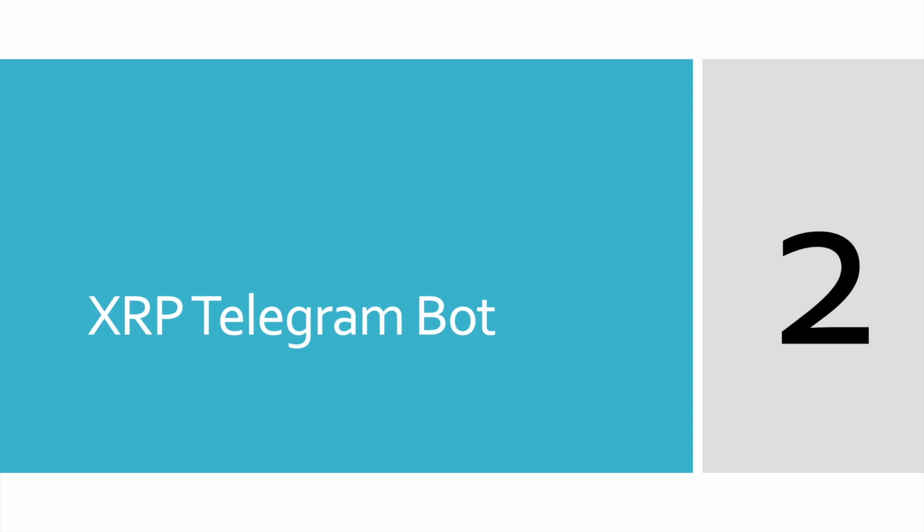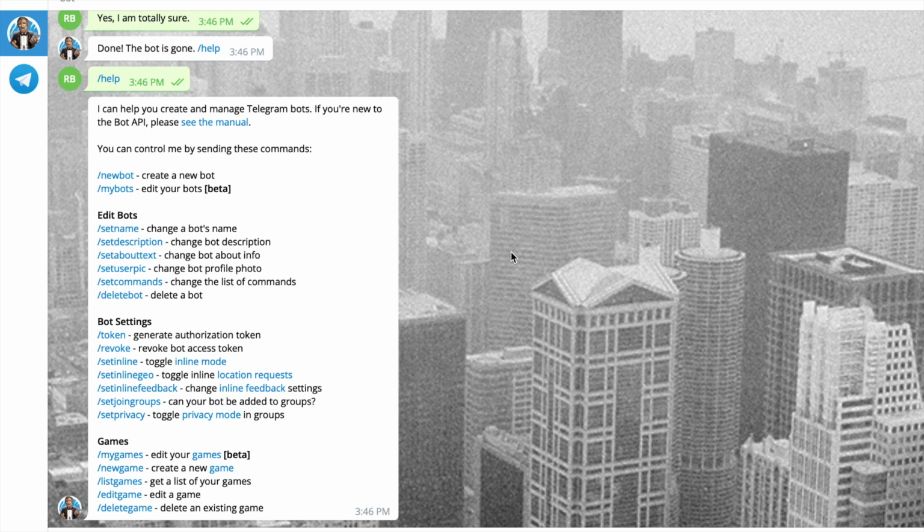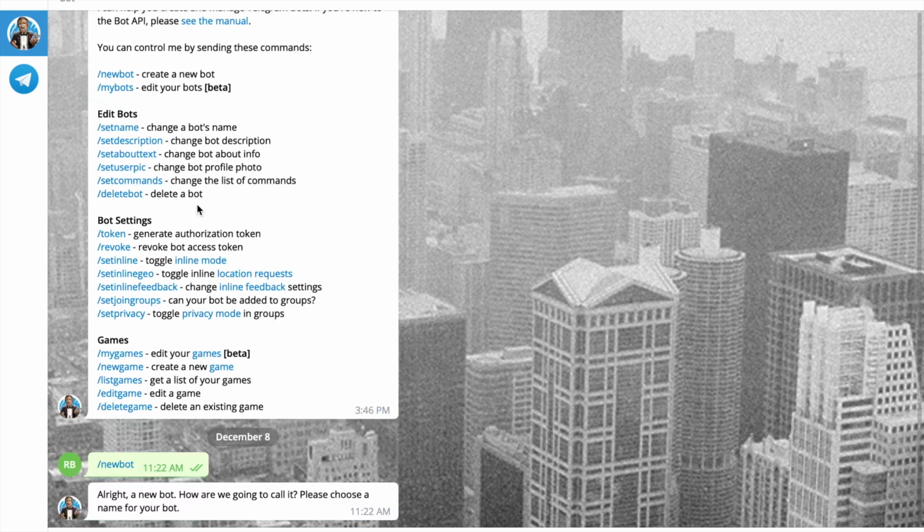Last time we discussed the high-level architecture of our bot and its main functionality. Today we start building it. So let's begin with BotFather. We have to create a new bot, so we can type the new bot command or click here.